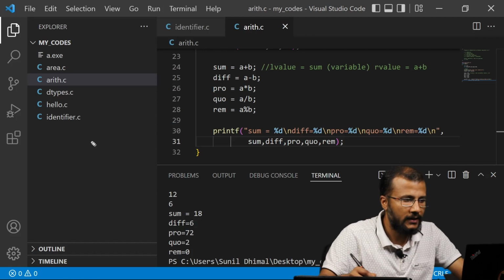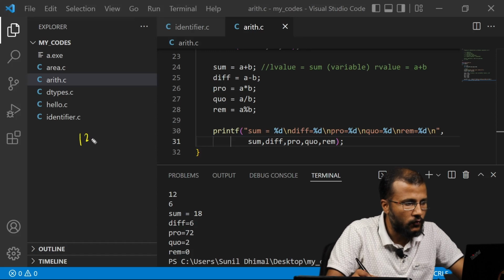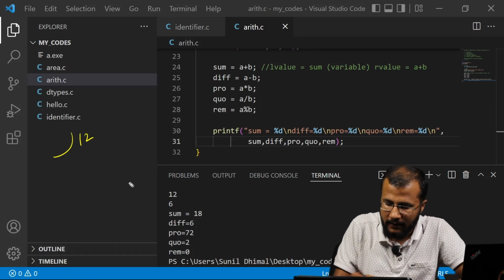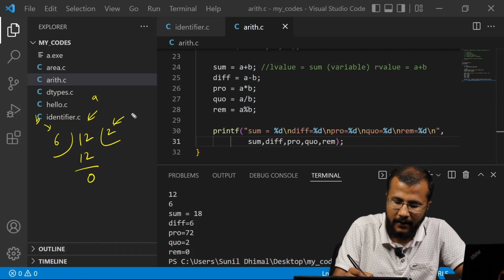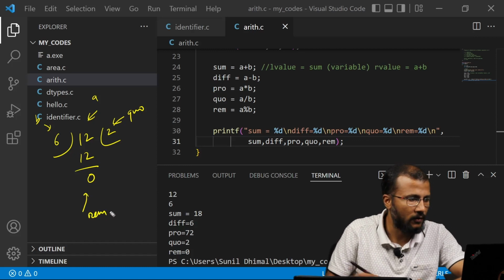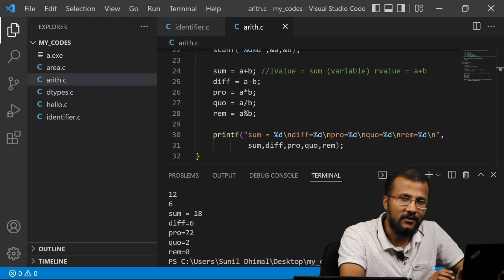Let me try to see how the quotient is done. So I'm having this value 12. So 12 divided by 6, because 12 is a and 6 is b. If I divide, I get 6 times 2 is 12 and the remainder is 0, right? So this is my quotient and this is my remainder. If you look at it, you'll find out. So the remainder here is 0, which is displayed here as the remainder, and the quotient is 2, which is displayed here as 2.